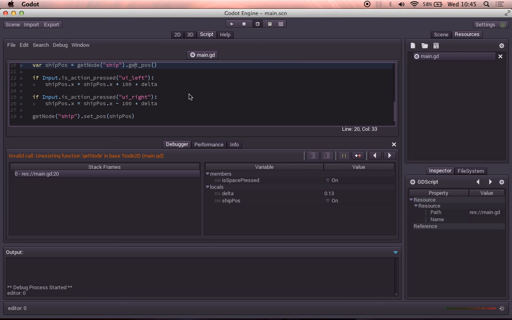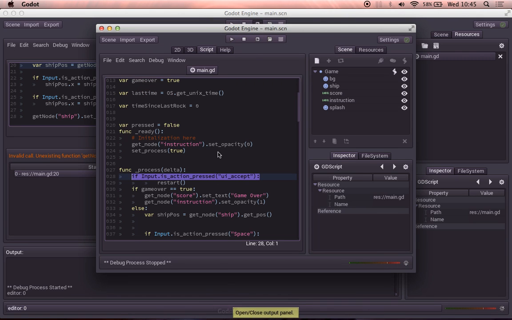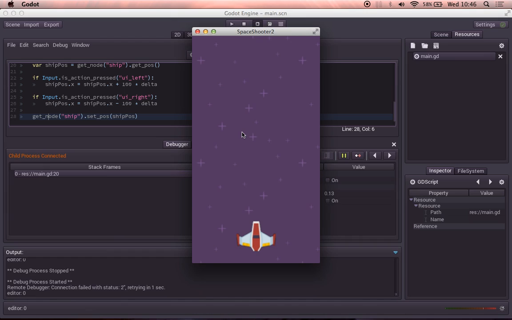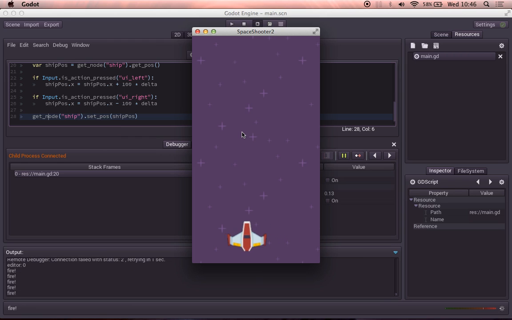get node. My get node function is wrong. What was it meant to be? Get underscore node. Again, my apologies, this is the issue with not knowing the language quite as well as I should. That should now work a lot better. There we go. So now I can move left and I can move right. And I can press space and we fire something you can see down in the console.